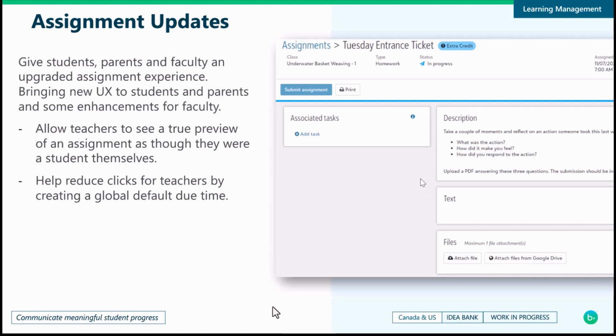We're also hoping to reduce clicks for some teachers by enabling a global default due time. So much like what you can do with the default global assign time, we've gone ahead and implemented the ability to do a default due time as well with this particular update. And on the right hand side of the screen, you can see what the new assignment submission screen looks like. We'll take a look at some of the goodies in this here in just a little bit, but more to come on this as we go through the video.